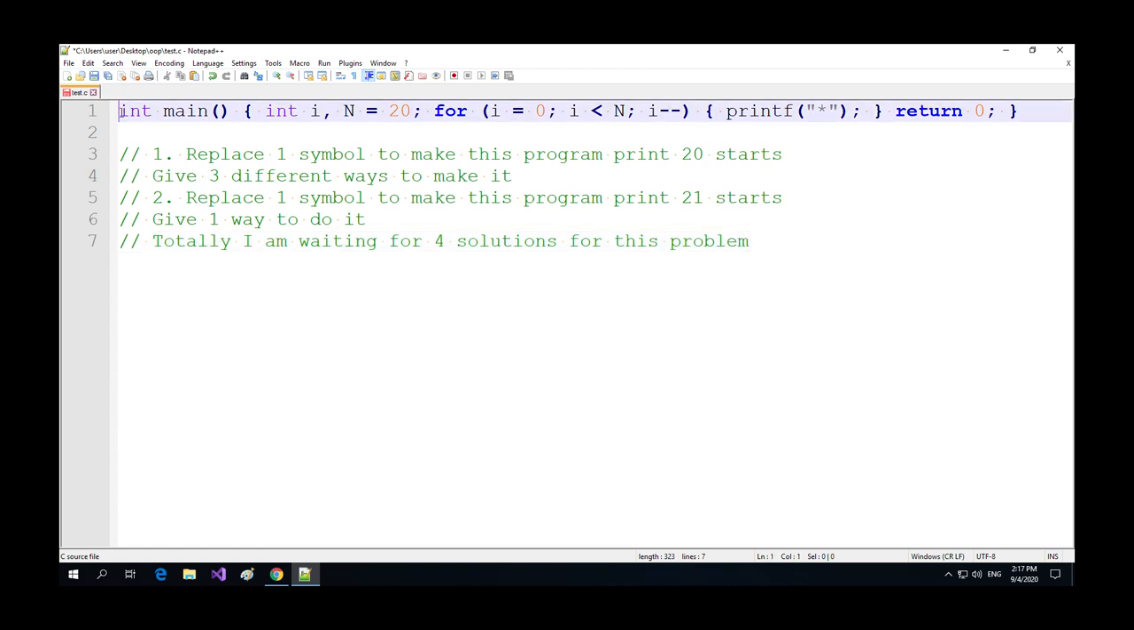Okay, so again, you have a code like this. You have to replace one symbol to make this code, after compilation, print 20 stars. I need you to give me 3 different ways to do it, so 3 different replacements. Secondly, a 4th replacement of one symbol to make this application print 21 stars. So totally 4 solutions. Please send me an email like, in this code replace this symbol with that symbol. The solution looks like this: replace one symbol, like 0 with 5, something like that. You will get 1 plus for this.